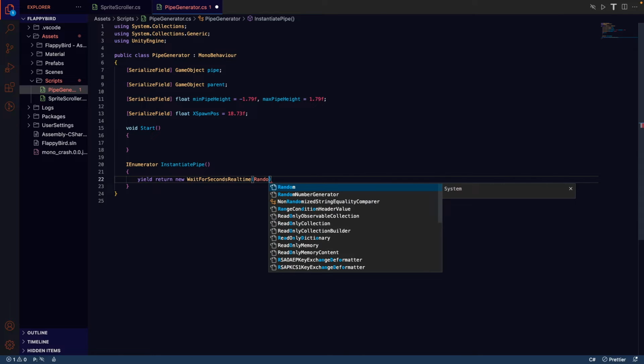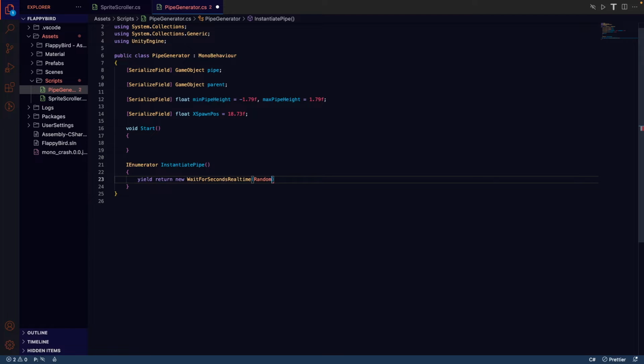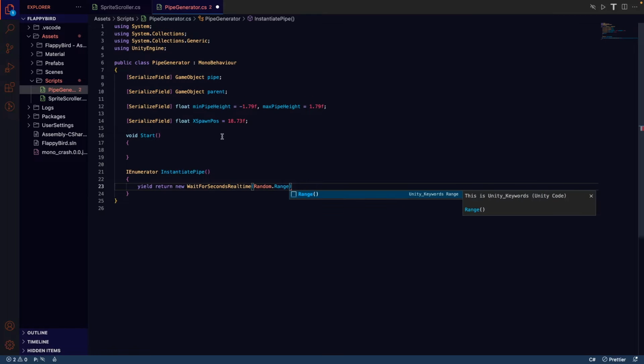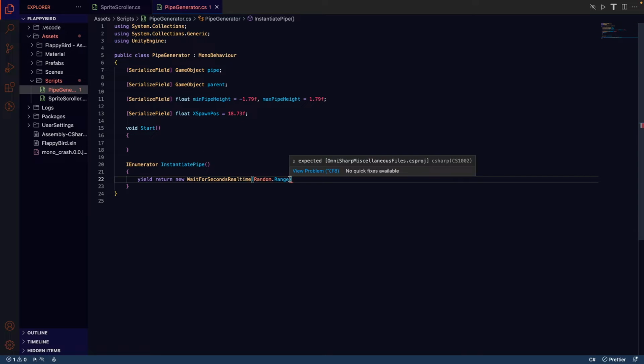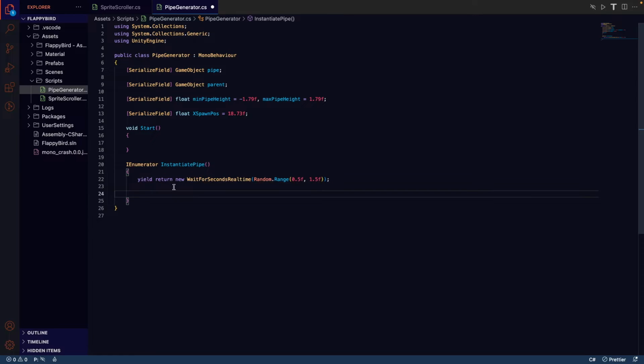Well, I found a nice one, using Random.Range. This Random.Range will have the minimum amount of time as 0.5f, which is a float, and the maximum time is 1.5f. Basically from 0.5 to 1.5, it'll choose one between there, and it'll wait a bit, and then it will run all the code below.